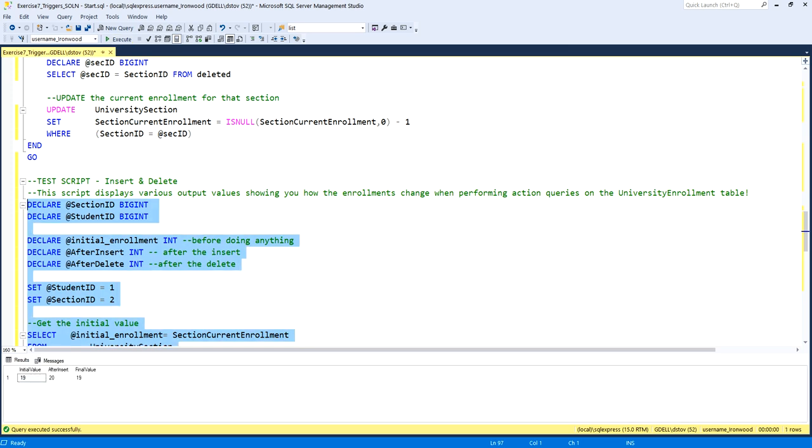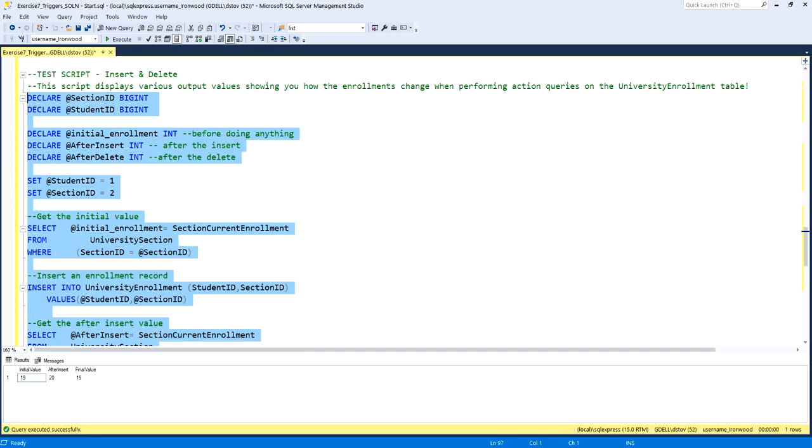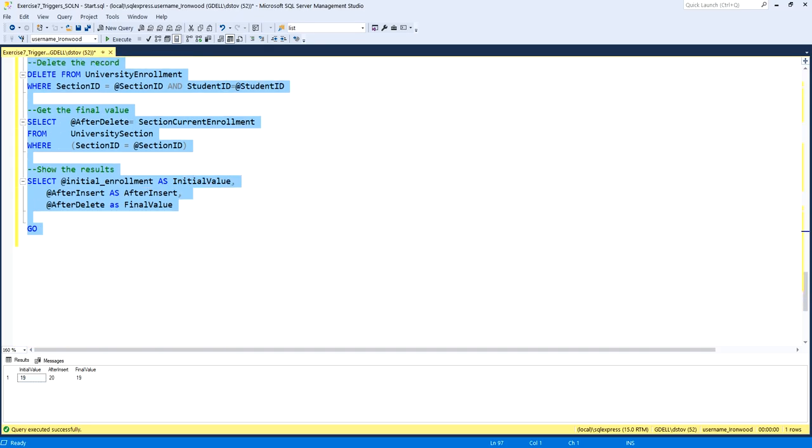So there we go. That's our simple explanation here. The initial value was 19. After we inserted a new student enrollment record, it went up to 20, and the final value went back to 19 because we deleted that enrollment record when we were done. Success. Okay, that's pretty straightforward.